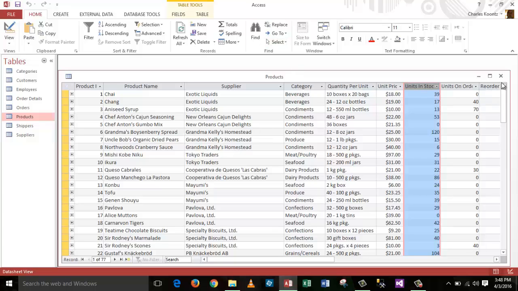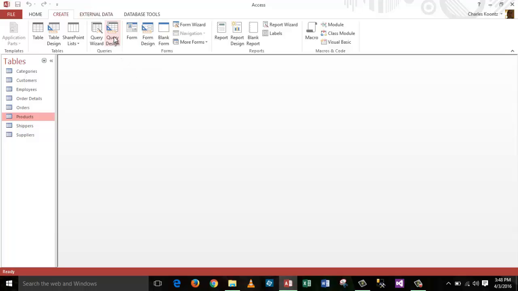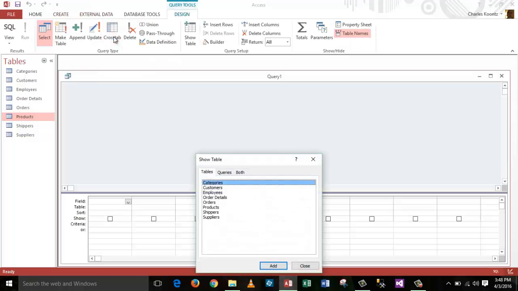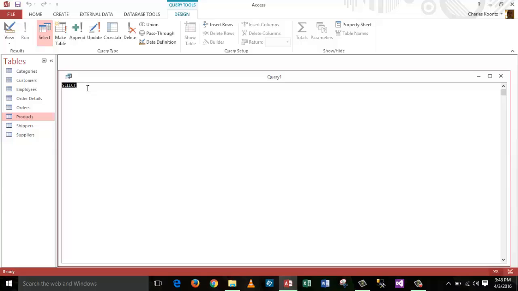So I'm going to close up the table and go to the Create page and create a query in Design View. And I could do this in QBE, but I'm going to close this and go directly into SQL view. So once I get into the SQL editor, I can type in the query. Now, I had typed this in previously and tested it before the recording, so that's why I was able to enter that in so quickly.